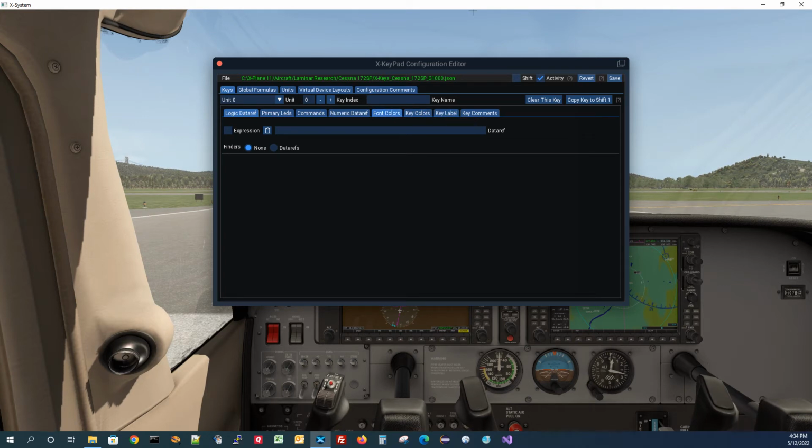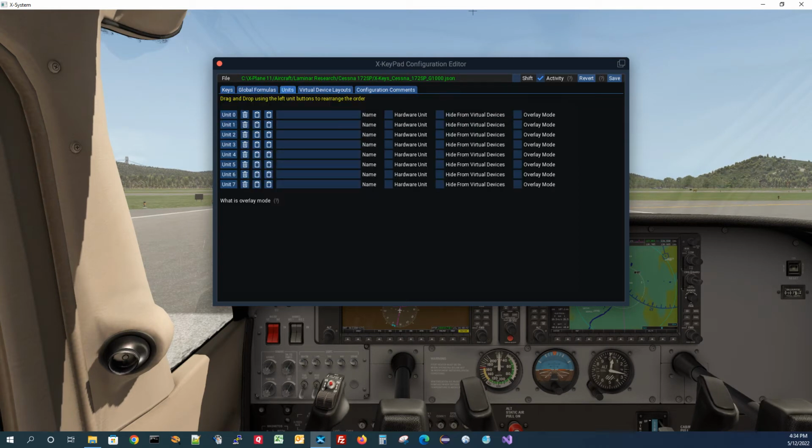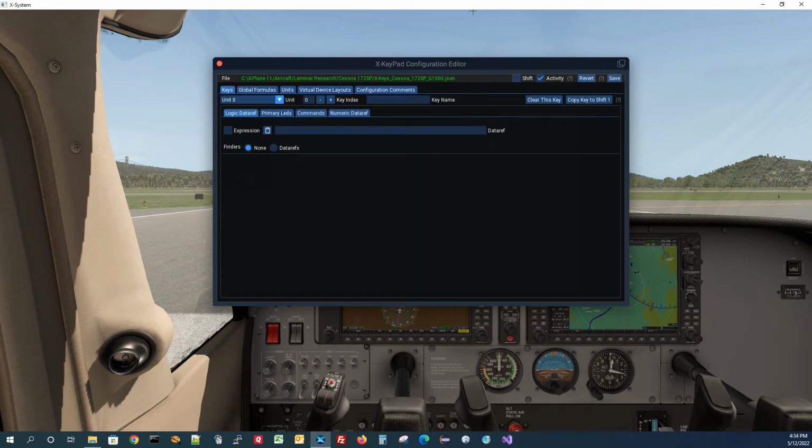Hardware devices, you're not going to have these. As a matter of fact, if I come over here to the unit setup and I mark this unit as being a hardware unit, and then come back over here to keys, you're going to notice that those tabs went away, because you can't define key labels and fonts on a hardware device.